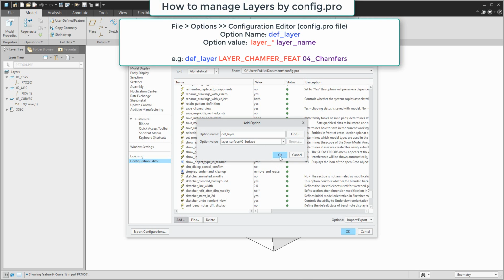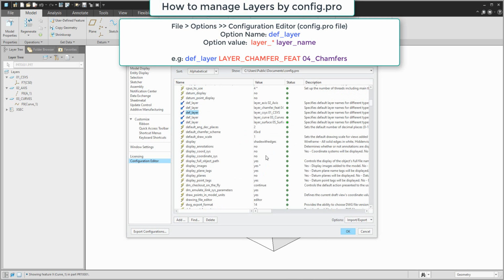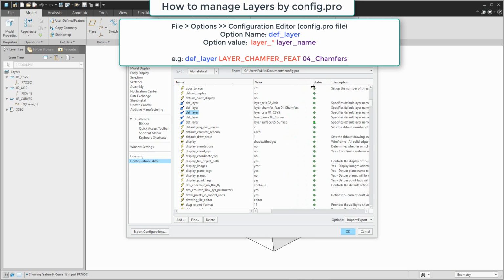What does it mean? If I confirm OK, the system will automatically add these configuration options here. And you can see that for this example, I now have five different configuration options for layers. If I create an axis, the system will create 0.2 underscore axis. If I create a chamfer, 0.4 underscore chamfer, and so on and so on. So you can set your custom names for specified objects.